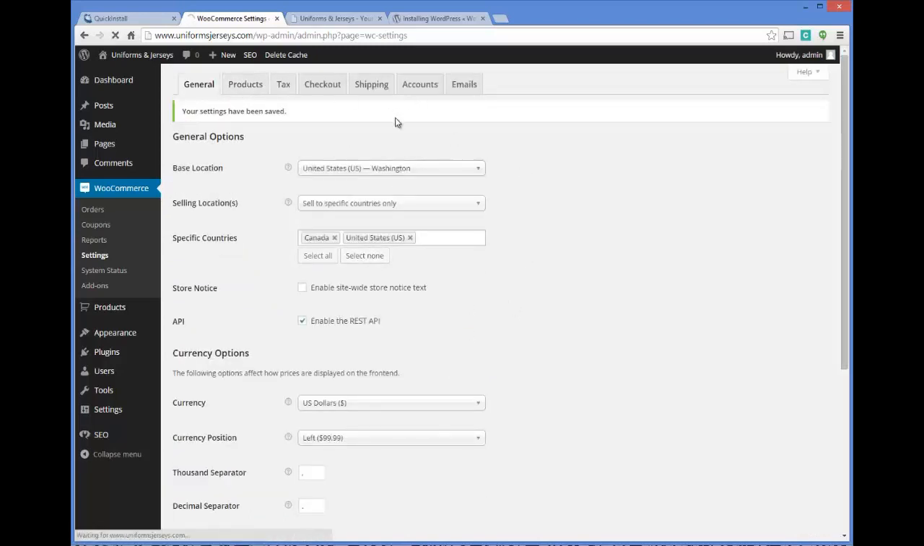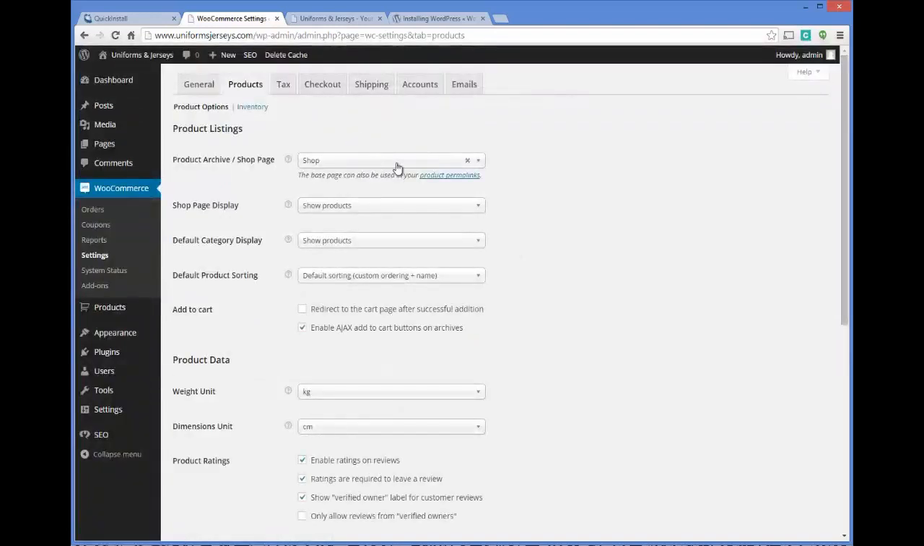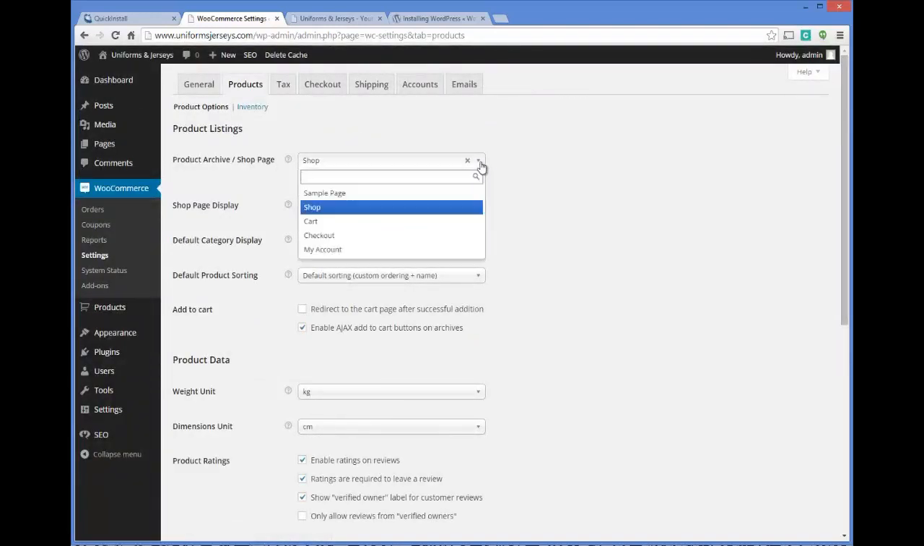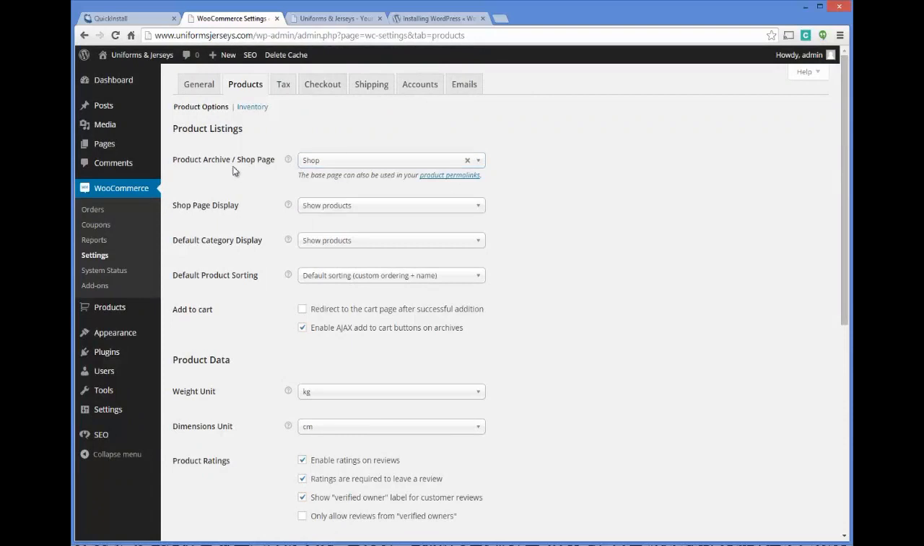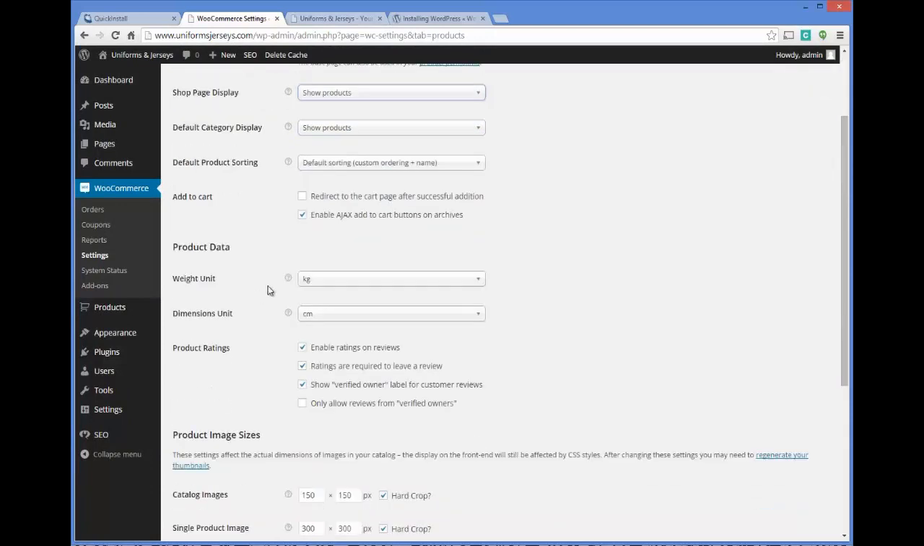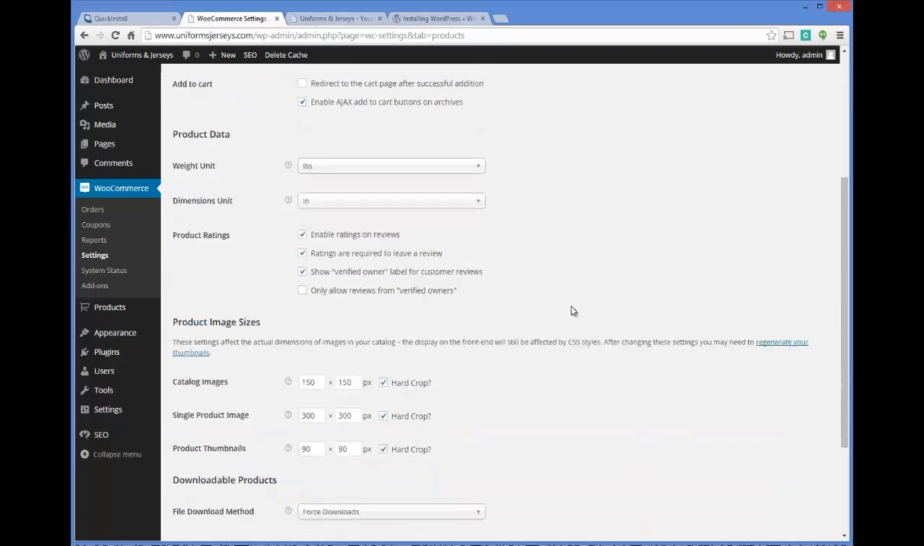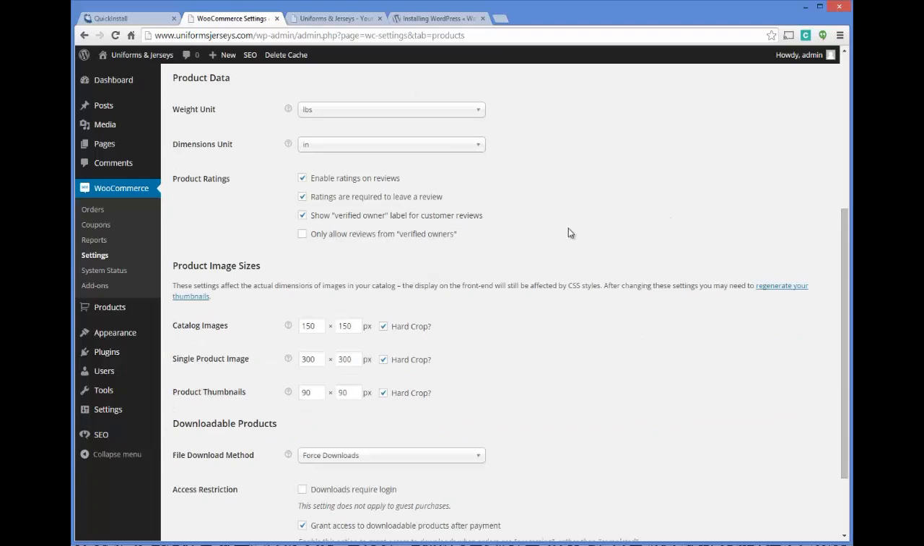Now we're going to go over here to where it says products, and we're going to choose our product page. Then we'll go on down here and see what other kind of options they're giving us. For product data, weight should be in pounds, and typically inches for the dimensions. WooThemes is pretty much based out of the UK area. That's why you're going to have to change some of these settings.